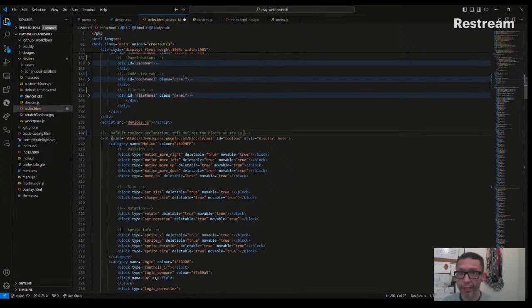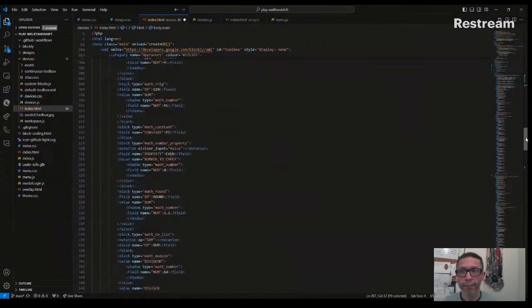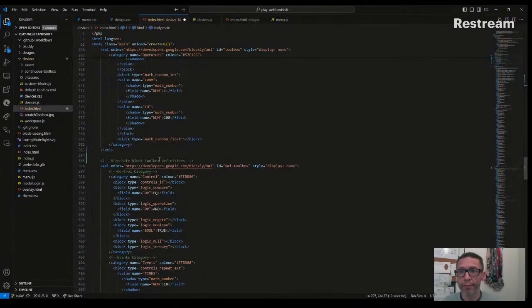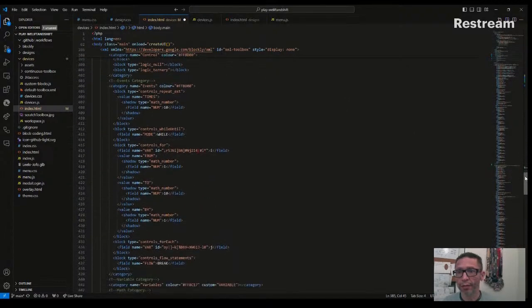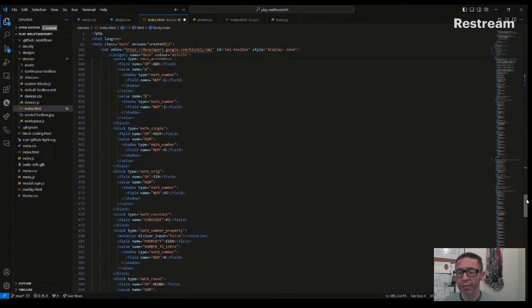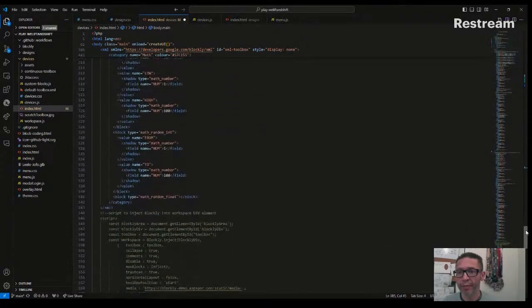We see in our toolbox, and we will copy that right there and add down here to the bottom alternate toolbox declaration, just so I'm using the same terminology everywhere else. So this is an old, I think the original that came with Blockly.